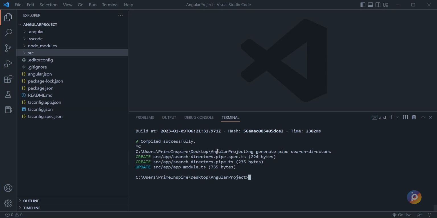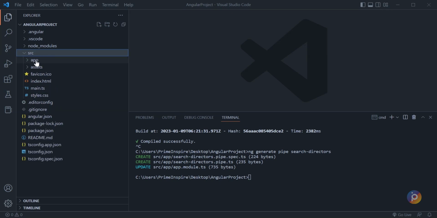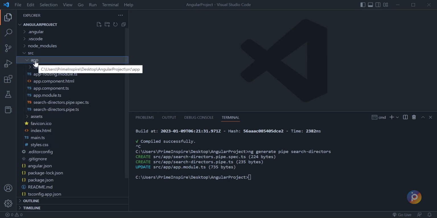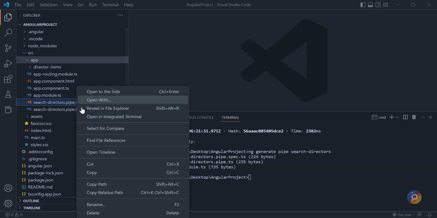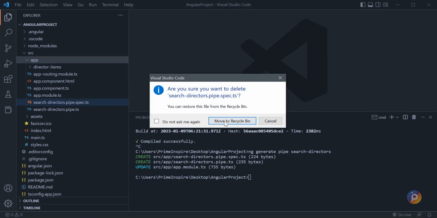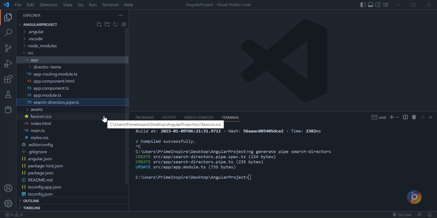Let's open our src folder, and then you can open our app component over here, and you can see that the search directors pipe was actually right beside the app.component.ts and the app.module.ts. Here we can delete the search directors pipe spec.ts. That's the test file. We don't need that, so I'm going to delete that one. Now let's open the search directors.pipe.ts.